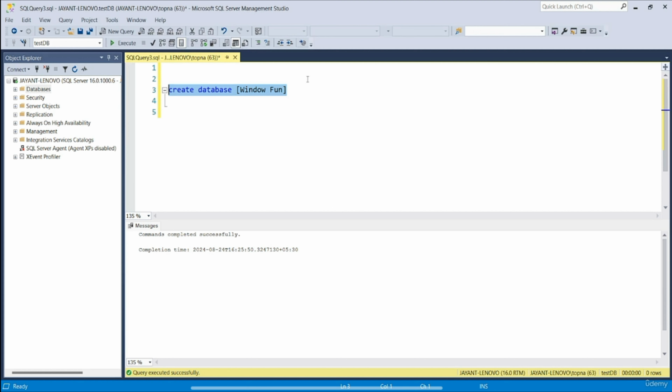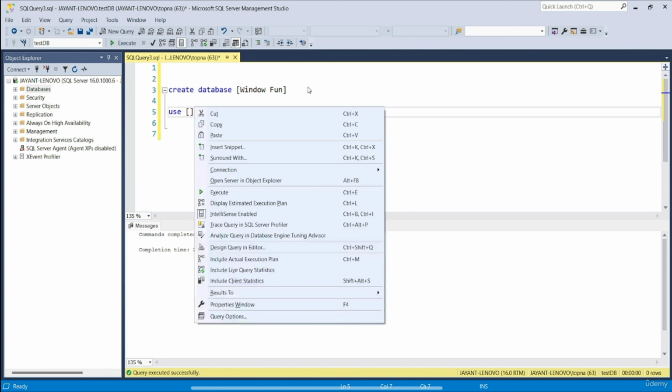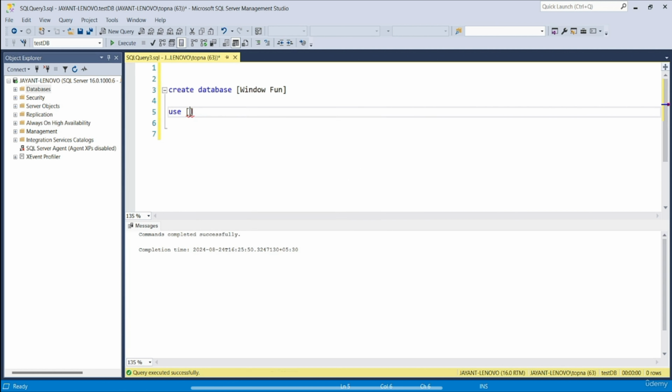After that, since we will have to select this window function database, we may write use, and inside the bracket, window, or maybe we can copy it from here itself. So I'll copy it and paste it here. Let's execute the code written in line 5. And this database is now selected.